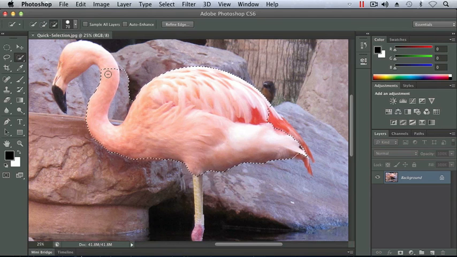So I'm going to press my alt key. We now see a minus sign, and I'm going to come inside the rocks here behind his neck, and I'm going to click to remove part of my selection. I'm going to go back up on his neck and continue around. Went back into the rocks, hold my alt key, and I can remove part of my selection.